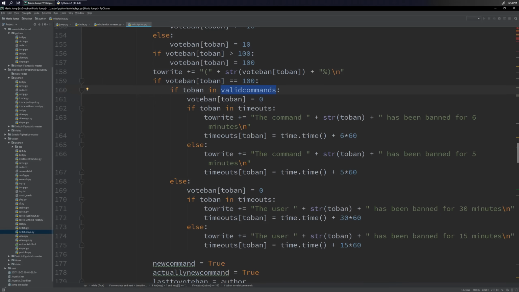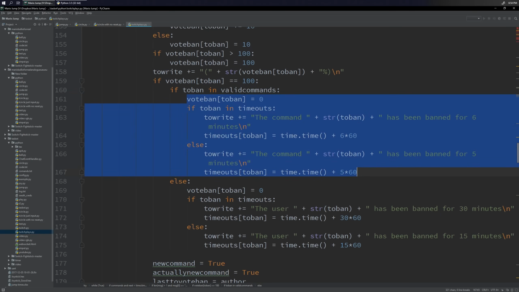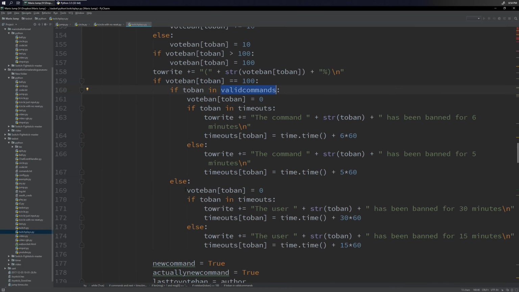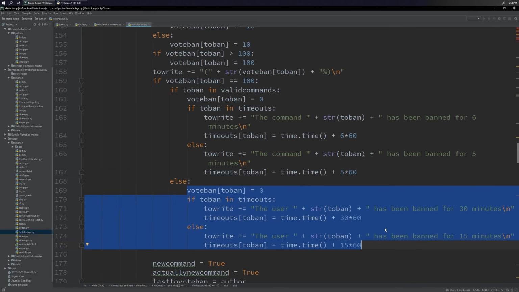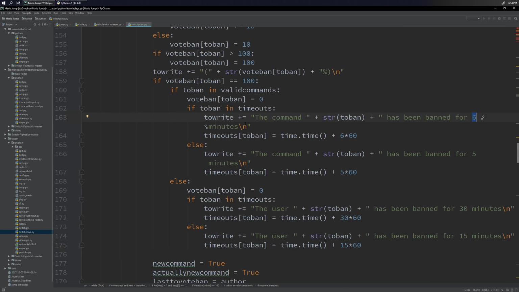So if it's a command, then we do this garbage. If it's not a command, we assume that it's a user, and we do this garbage. But I don't think that actually makes a difference. People were concerned that this guy named himself A or something, and so we can't vote ban him because A is a command. But you still can vote ban him. It'll just be for less. That's the only difference between vote banning people versus vote banning commands.